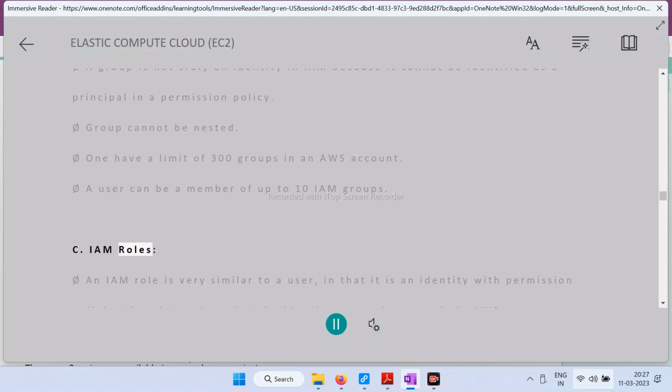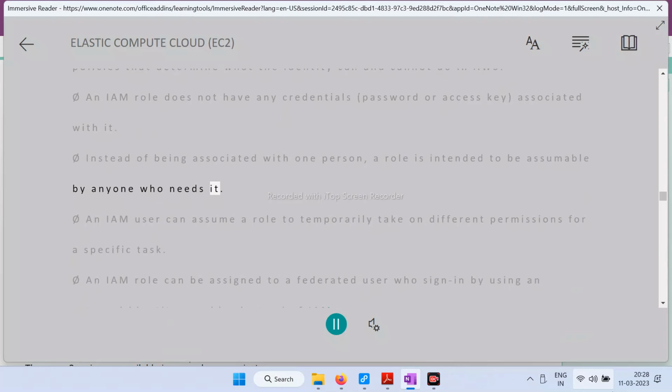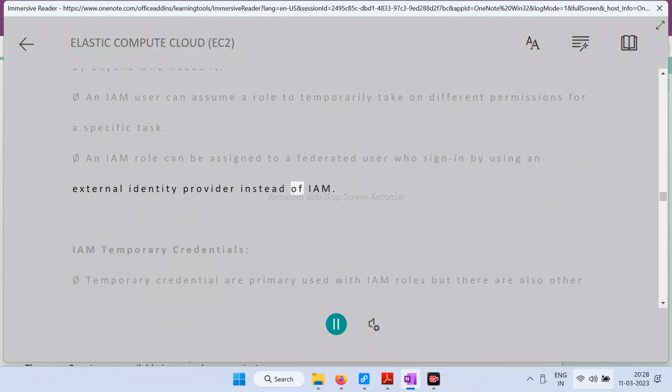C. IAM roles. An IAM role is very similar to a user, in that it is an identity with permission policies that determine what the identity can and cannot do in AWS. An IAM role does not have any credentials, password or access key associated with it. Instead of being associated with one person, a role is intended to be assumable by anyone who needs it. An IAM user can assume a role to temporarily take on different permissions for a specific task. An IAM role can be assigned to a federated user who signs in by using an external identity provider instead of IAM.